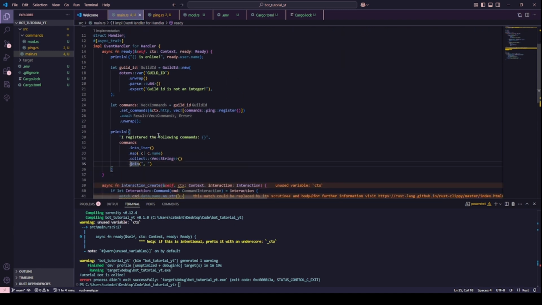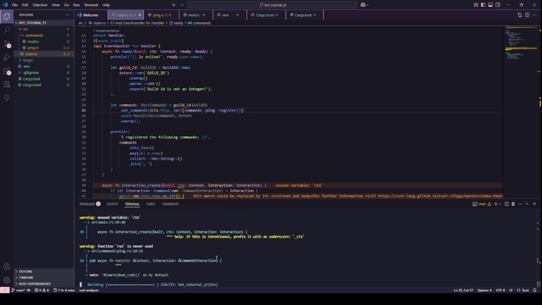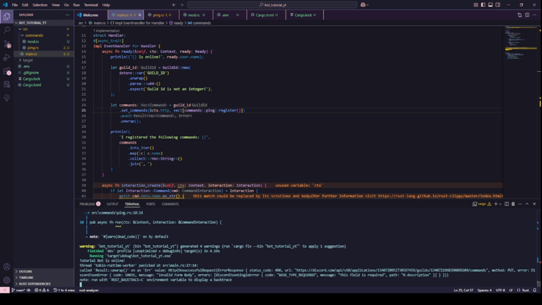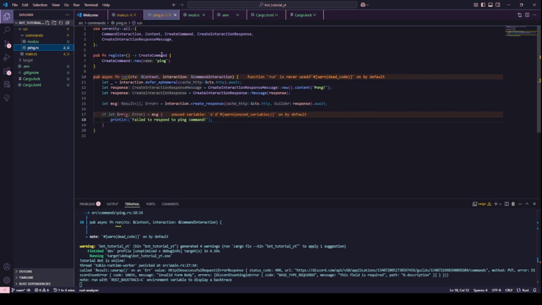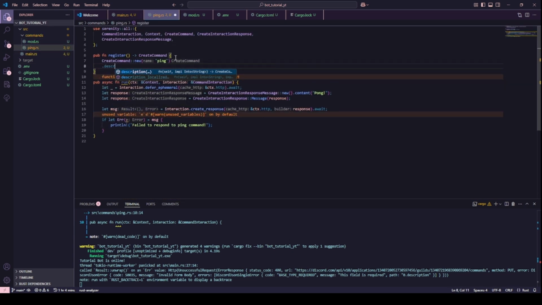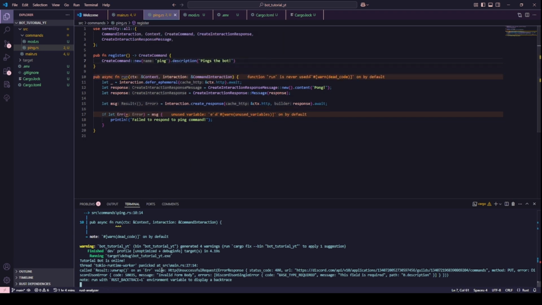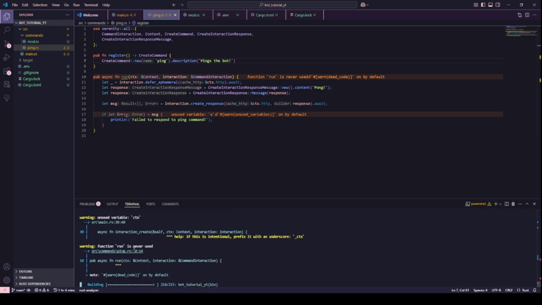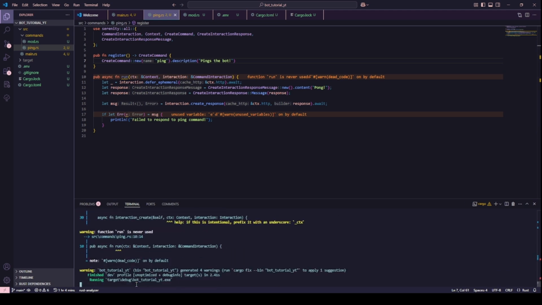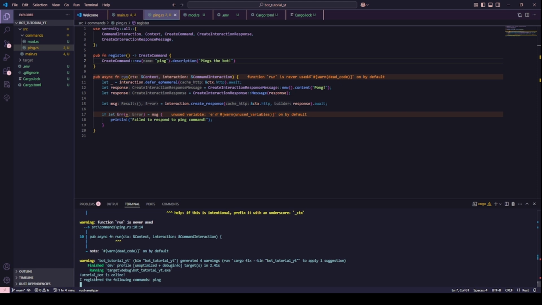So now, actually, we should have our ping command completely registered. So we can do cargo run. And no compile time errors. Oh, actually there was. Oh, I need to add a description to our command. Oops. Dot description. Pings the bot. Okay. Now this should run. I registered the following commands: ping.